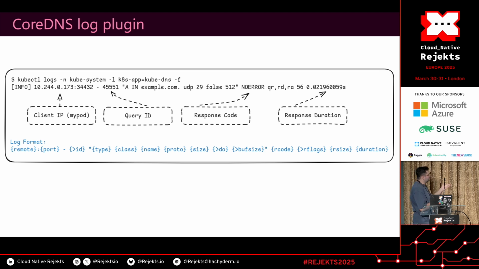Let's try to analyze the output from one of the requests being processed by CoreDNS. In the log line, we have the client IP, which is actually my pod. You have the query ID, which the client set when making the DNS request. You have the response code, and then you have the response duration. This logging format is something you have an option to configure. At the bottom, I have different things that you can adopt based on your use case.